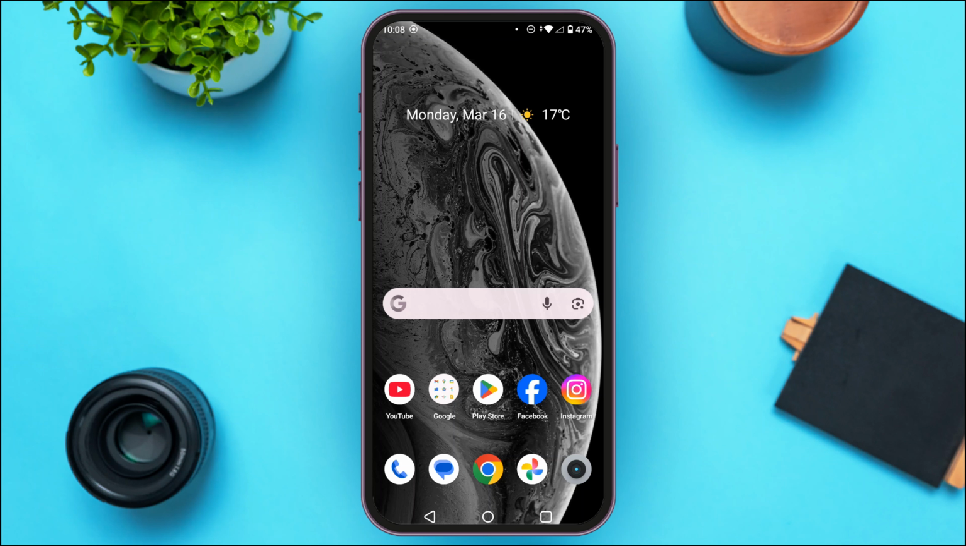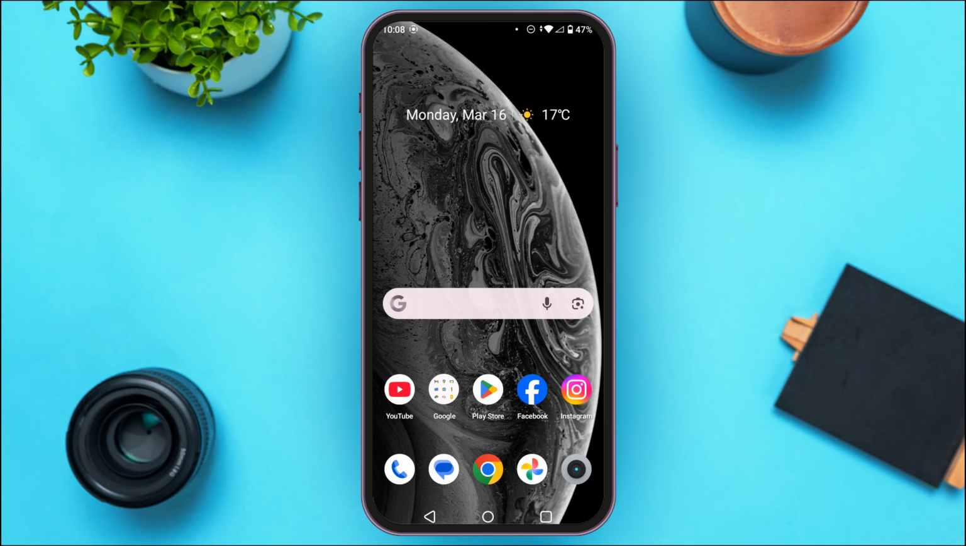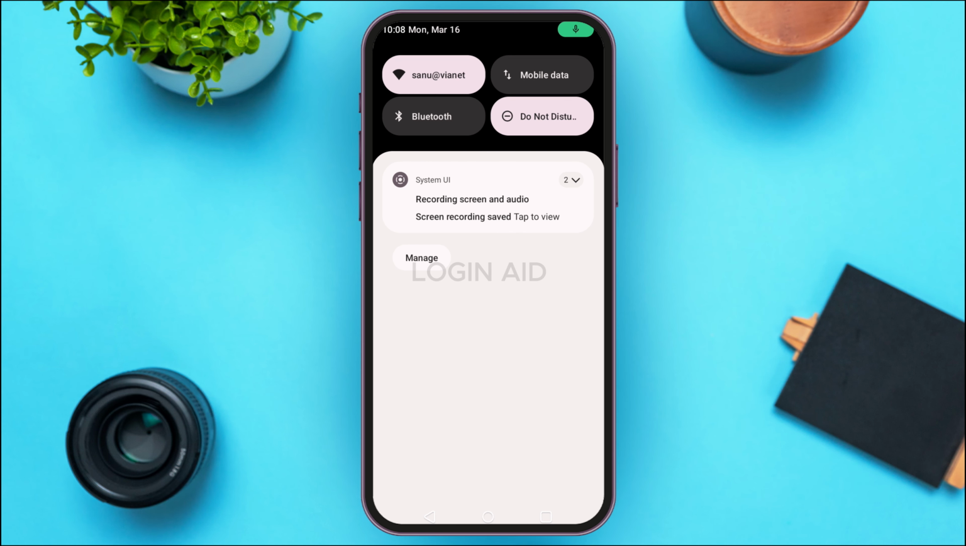In today's video, I'll teach you how to fix can't install QuickTV app on Play Store. So if you're not being able to install this application, first try checking the internet connection. Make sure you're connected to a stable network. Also try switching between the Wi-Fi and mobile data. After you do that, you should be able to install it.